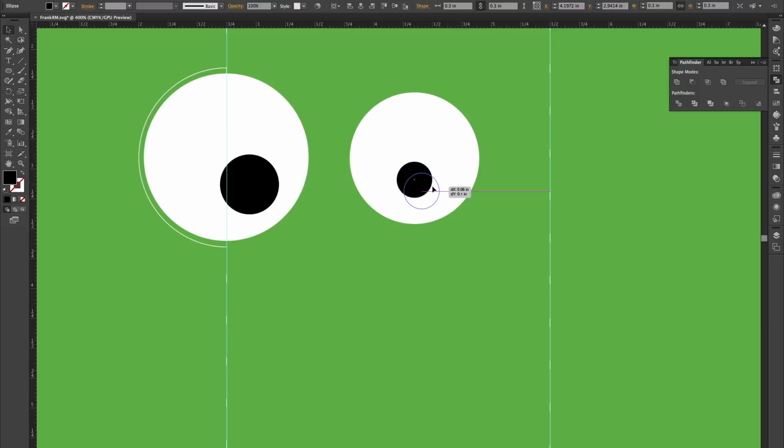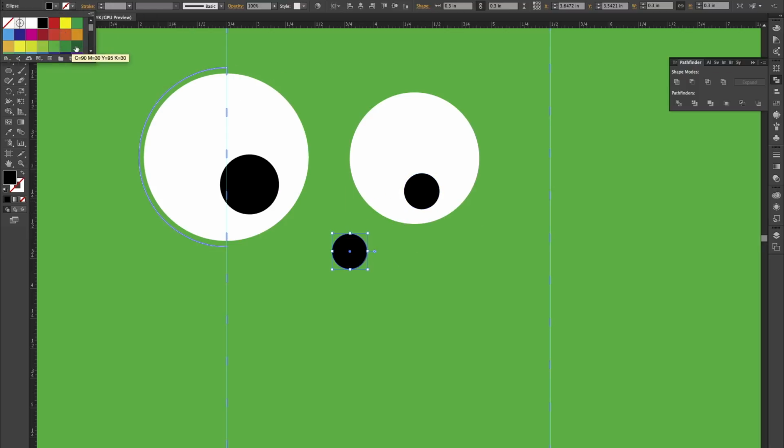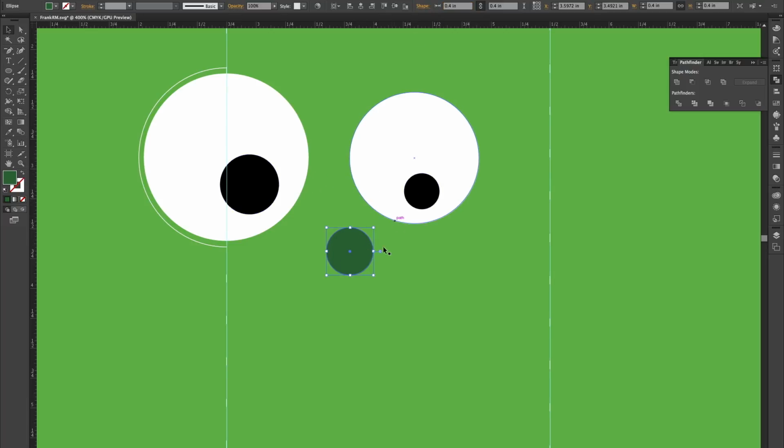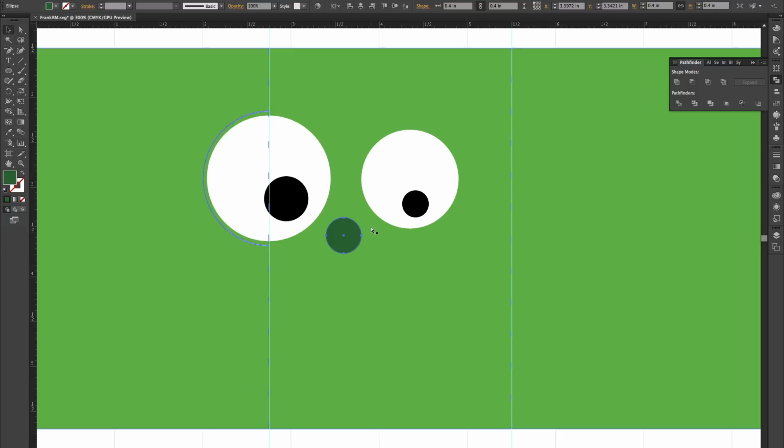Okay. And now we need a circle for the nose. So I'm going to hold the Alt key again, click and drag. This time I want my nose to be a darker green. And I'm going to make the size, I think, a 0.4. Okay, so it's somewhere in between the two blacks, and it's not like huge.